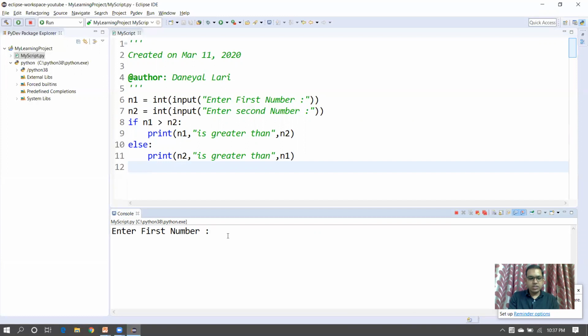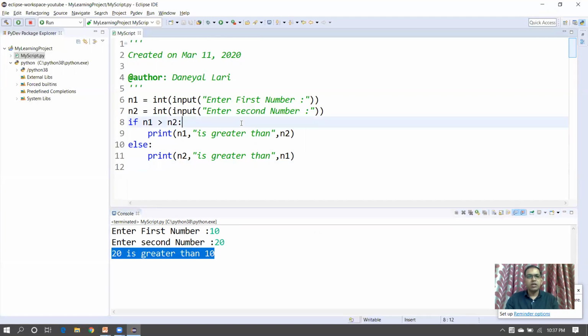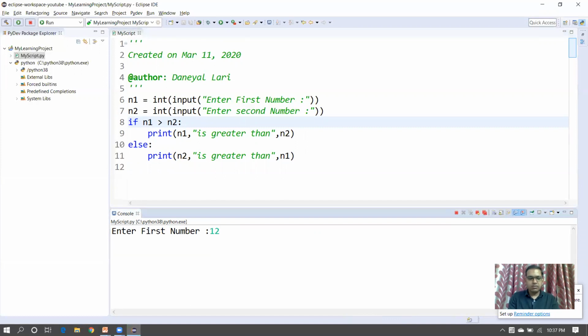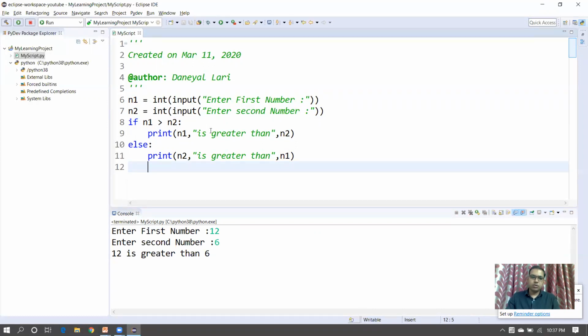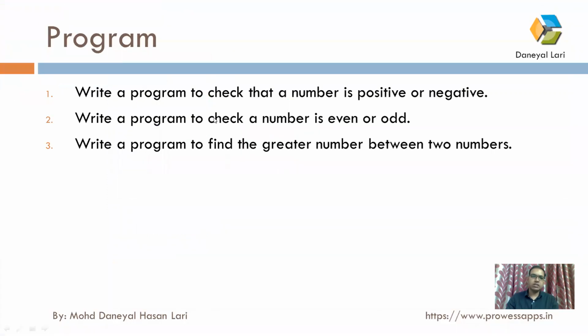I'll enter the first number as 10 and the second number as 20. Here you can see that 20 is greater than 10. Same way, I'll input 12 and 6, and you can see that 12 is greater than 6, so this statement is executing. According to your requirement, you can control the whole set of statements. So I hope if else is also clear.